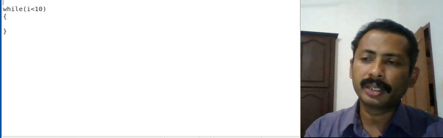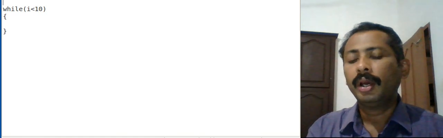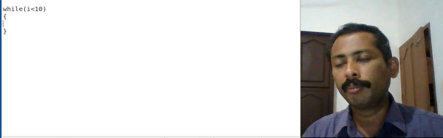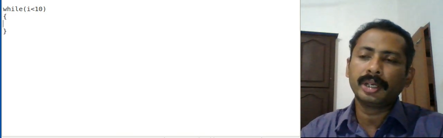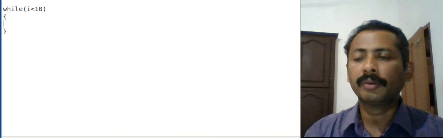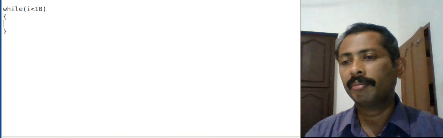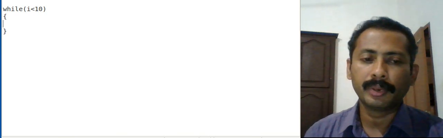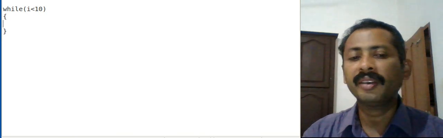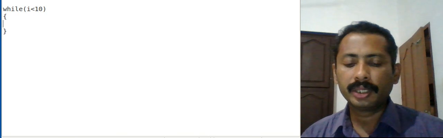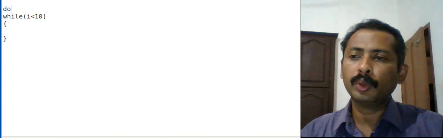We have to initialize the value as i equal to 0 or 1 or 2 before the loop, and inside the loop itself we have to make modifications to the loop variable in such a way that after some iterations the loop terminates. Otherwise the loop becomes infinite, and the system may not come out of the execution. Okay. So this is the while loop, and now we have one more loop called the do while loop.